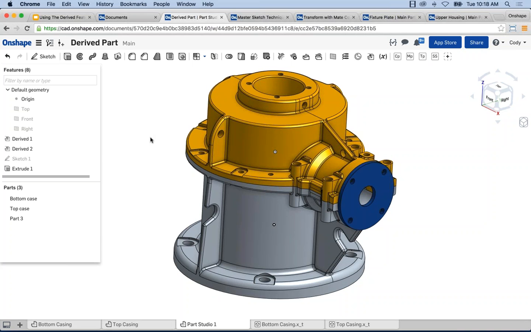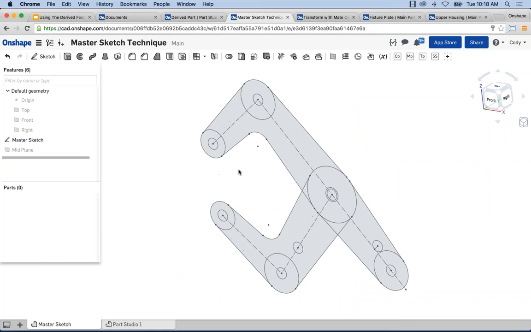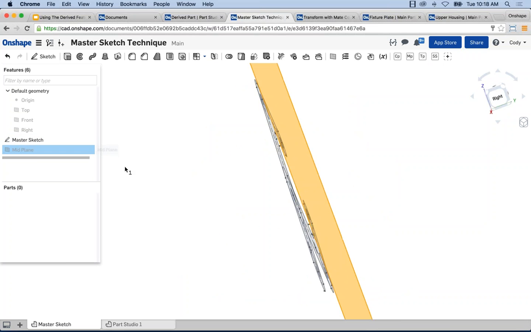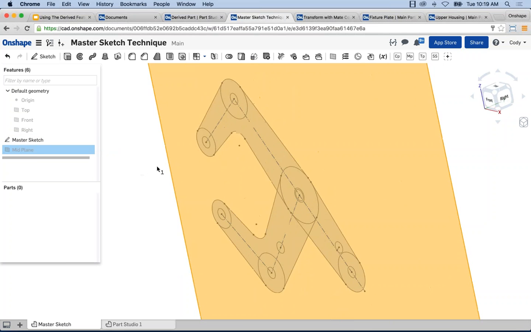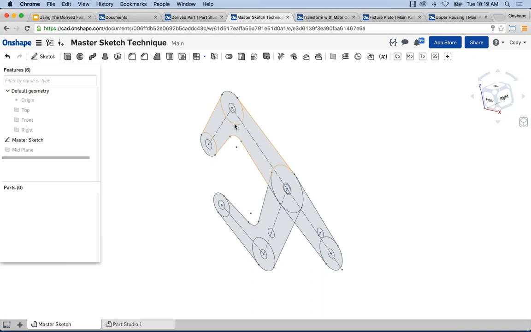I've often heard it referred to as a master sketch technique, where this one sketch kind of drives everything. This is an example of that master sketch technique, where essentially I have a single sketch and a plane to go with it. What I'm constructing here is a clamp, and this master sketch drives essentially the entire design, right?